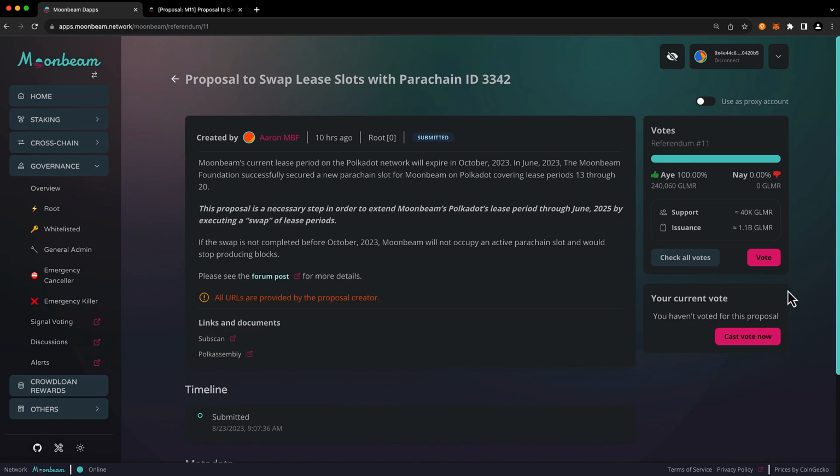So let's head up here to the right, and on the right-hand side, you'll see a summary of the current status of the vote. Aye corresponds to the total number of votes saying yes to a proposal, taking into account conviction. And likewise, nay corresponds to the total number of votes saying no to a proposal, also taking into account conviction. Support, on the other hand, is the total amount of Glimmer that has shown up to participate in the vote without taking into account conviction. So let's go ahead and vote.